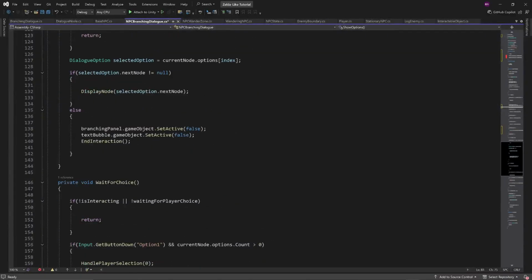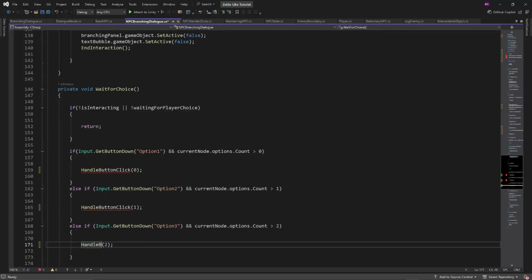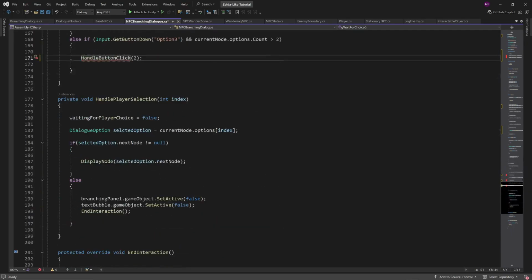Okay. So here where it says wait for choice, it says handle player selection. We need to change that to handle button click. Again, you're going to get errors because we haven't done button click yet. So now that those are done, I'm just seeing if there's anything else that we really need to change, which there's not. So now we just need to add that button click.